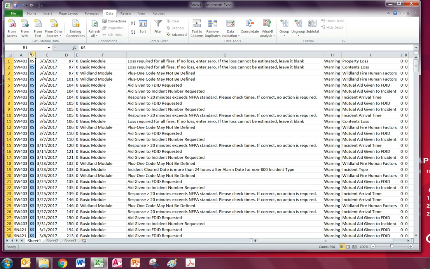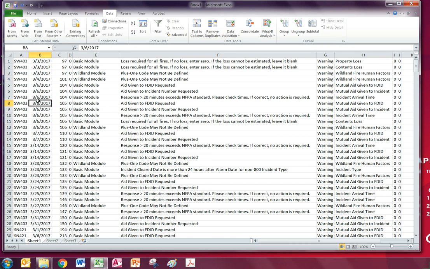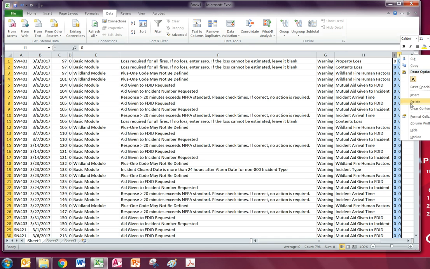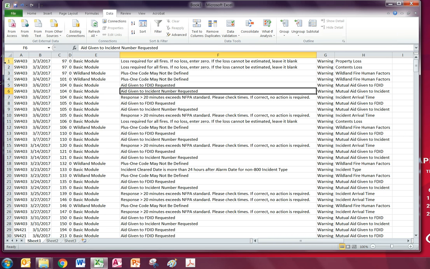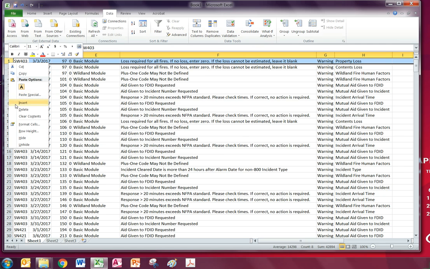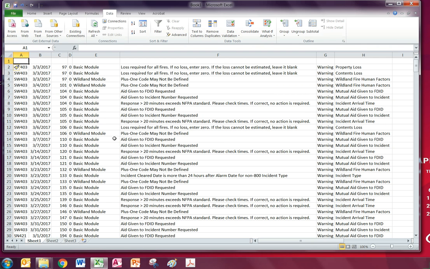I automatically get rid of the column that has state because everything's the same state. I automatically get rid of the last two columns because I don't need it. What I'll do now is I will insert a row, and here is the pattern for the fields. So here's the actual, what you need to call them, or what they really are.